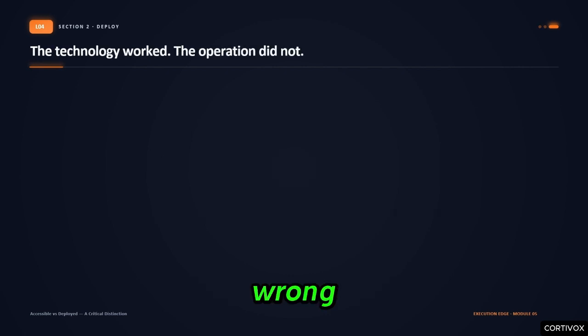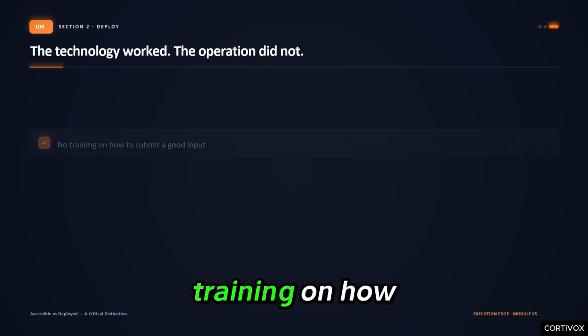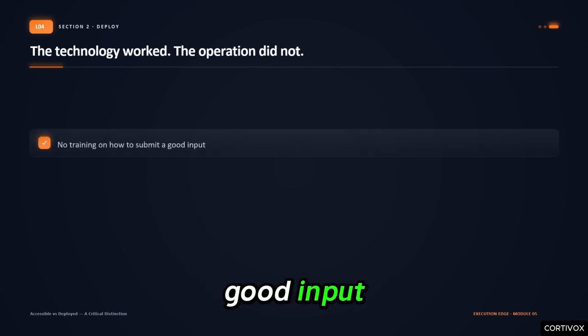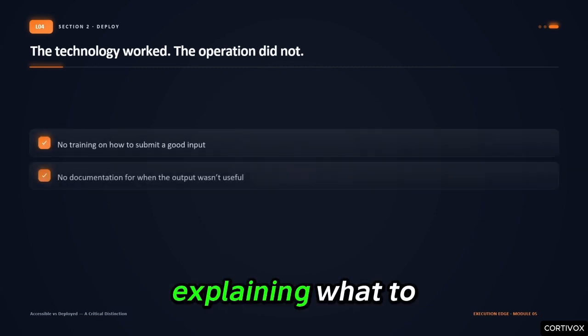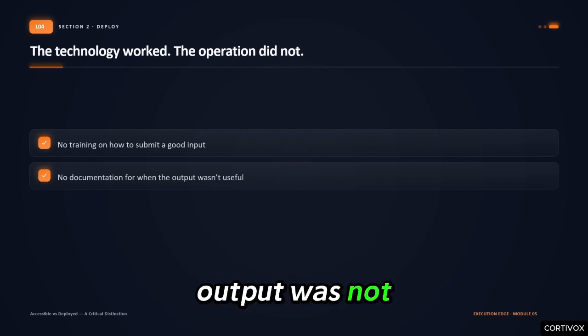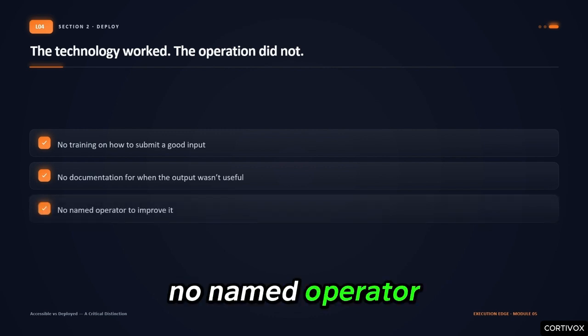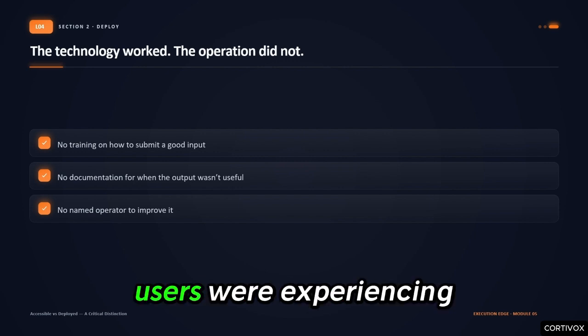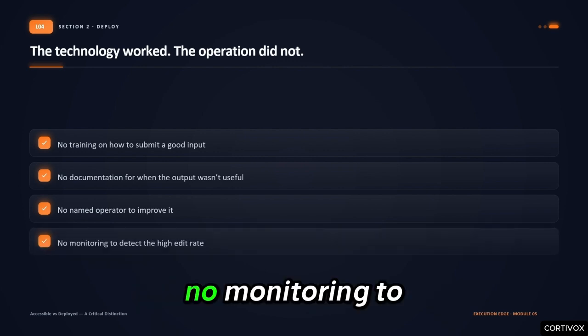What went wrong? The system was accessible. It was never deployed. There was no training on how to submit a good input, no documentation explaining what to do when the output was not useful, no named operator to improve the system based on what users were experiencing, no monitoring to detect that the edit rate was high.